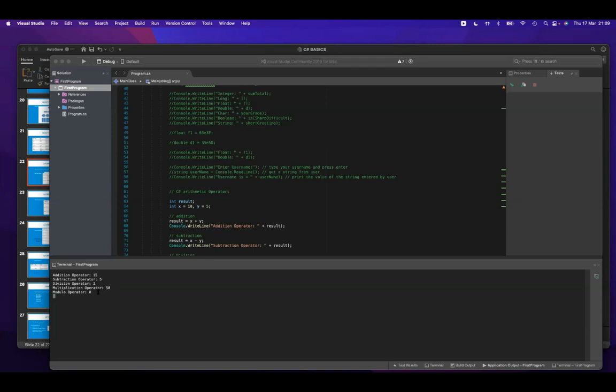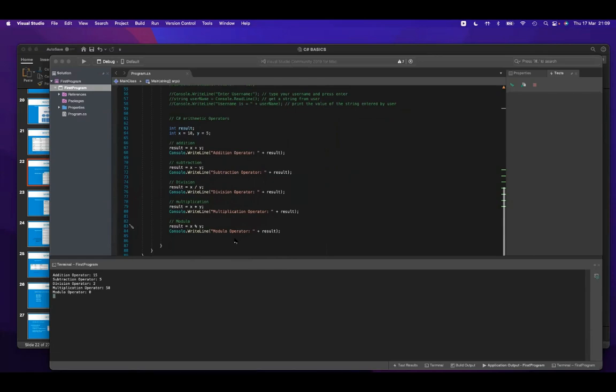multiplication 50, and the modulo 0. The modulo is basically the remainder of the division you've done. So assuming you have 10 divided by 3, 10 divided by 3 is 3, and it remains 1. So the modulo in that instance is going to be 1. But because we don't have a remainder when we divide 10 by 5, the remainder is 0. So that's why the value of the modulo operator here is coming out as 0.